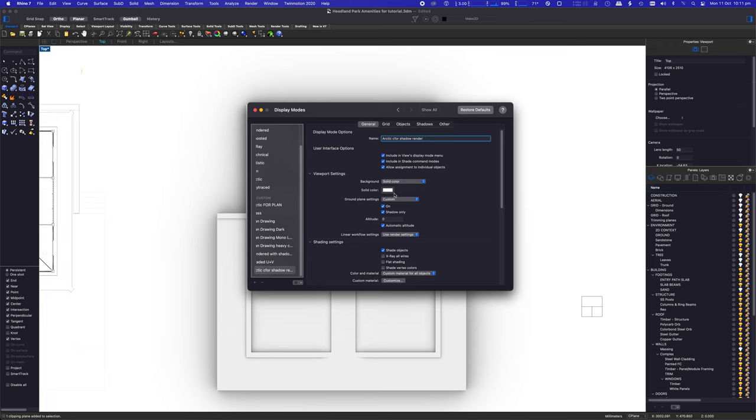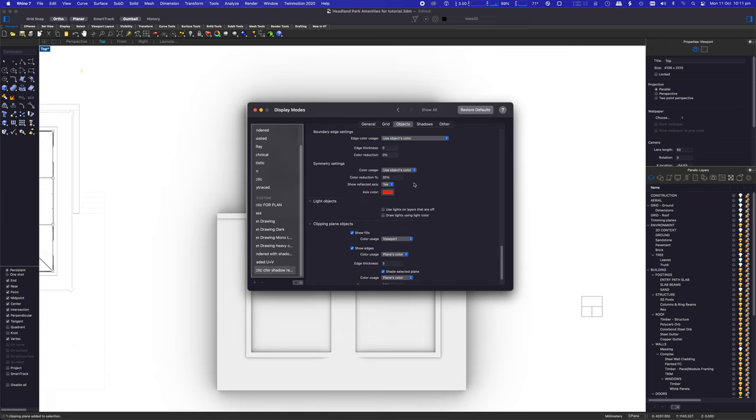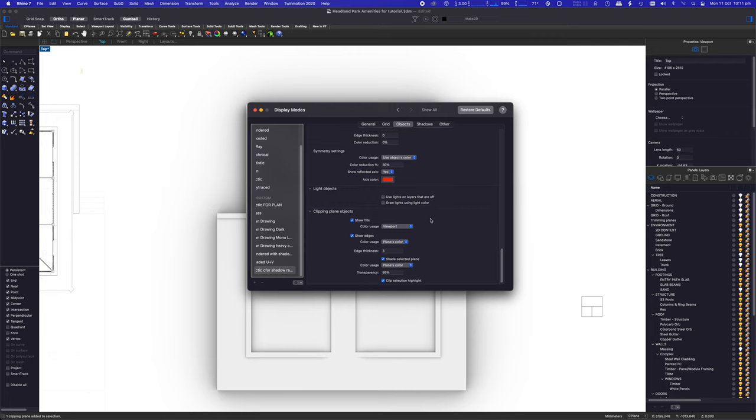And then under objects, I want to turn off my show edge. Under clipping plane objects, I want to turn off show edges. And that will turn off those black lines.